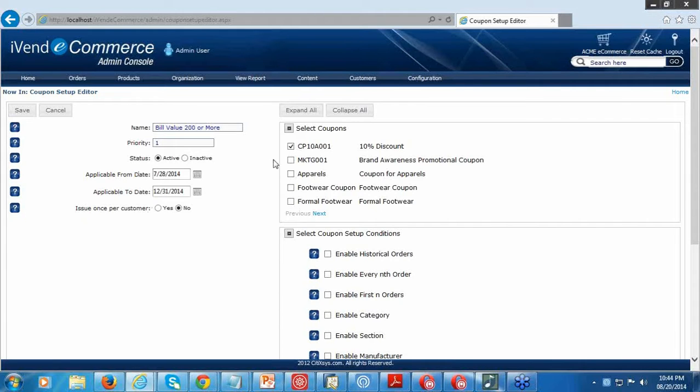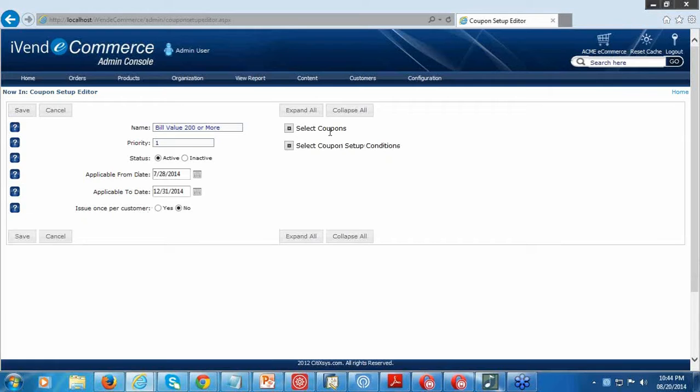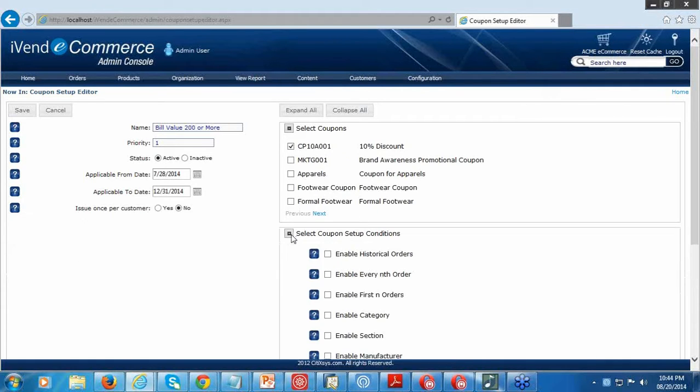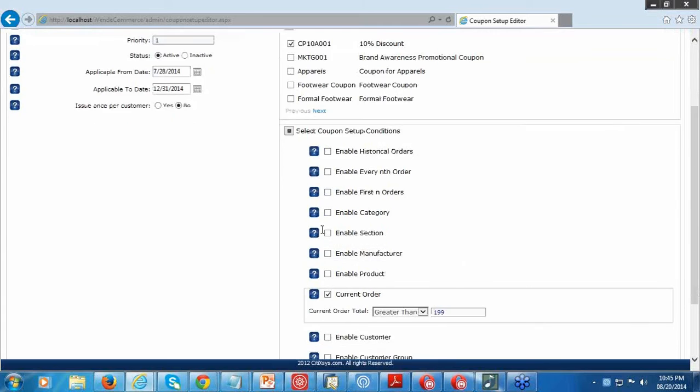And on the right-hand side you have, again I'll just collapse it for understanding, two things. One is select coupons, wherein you select the coupons that you want to give to the customer. As you can see, there are a lot of coupons made from iVend, and it is integrated to iVend eCommerce. All these coupon codes are created in iVend, and herein we have the coupon setup conditions. Based on these conditions the coupon will be issued.